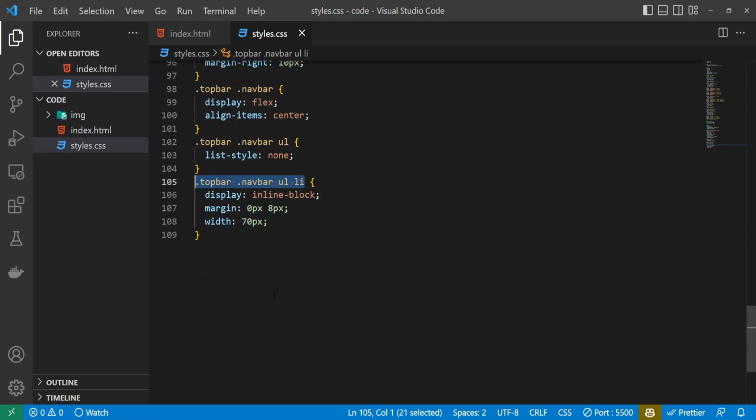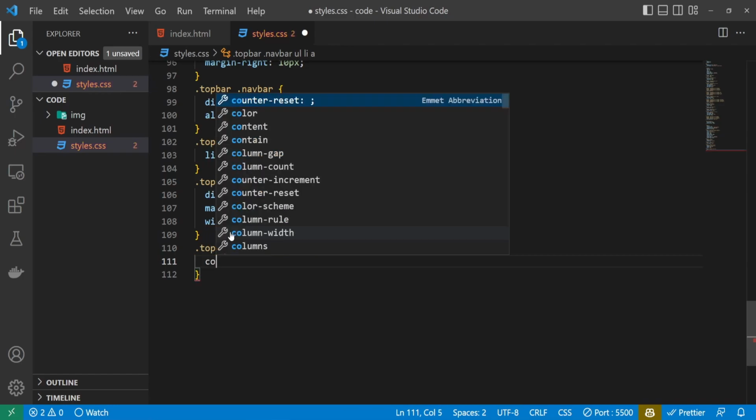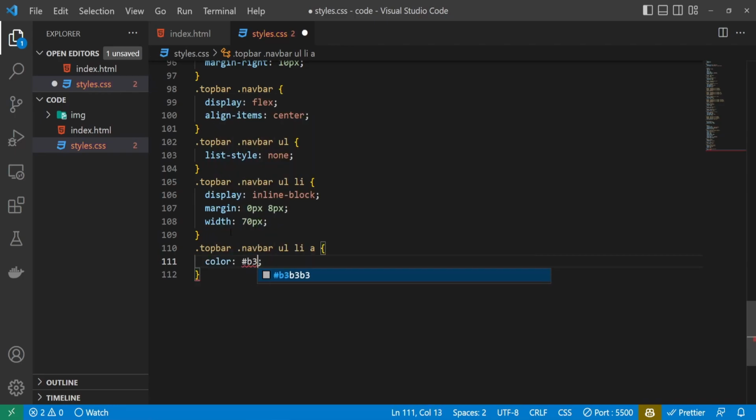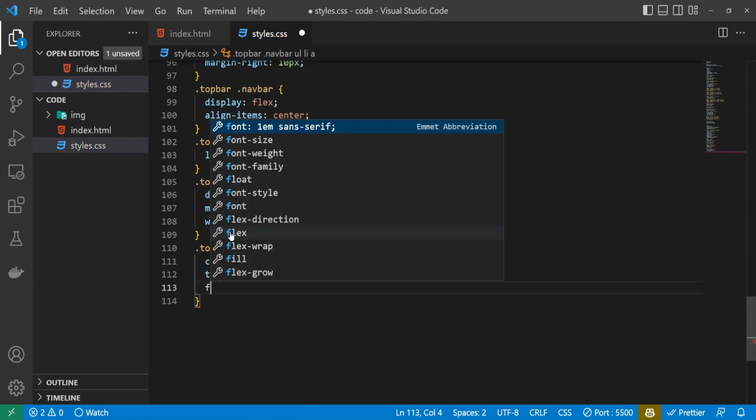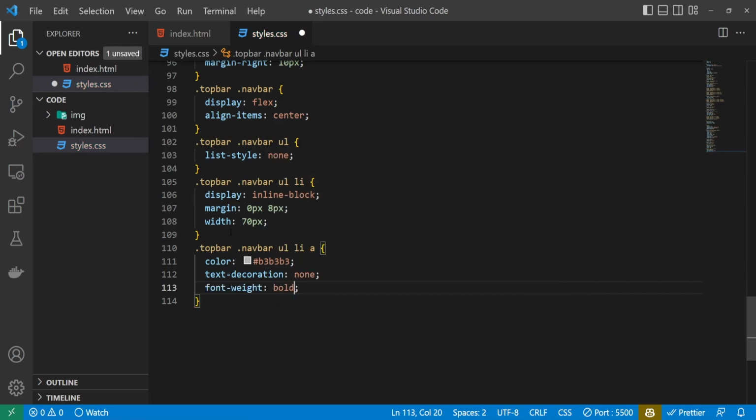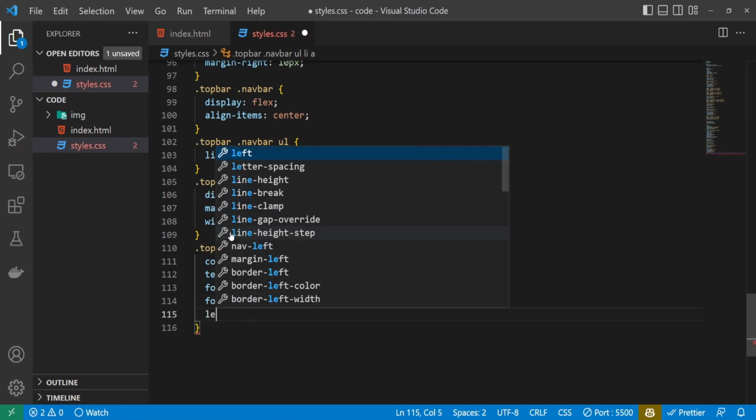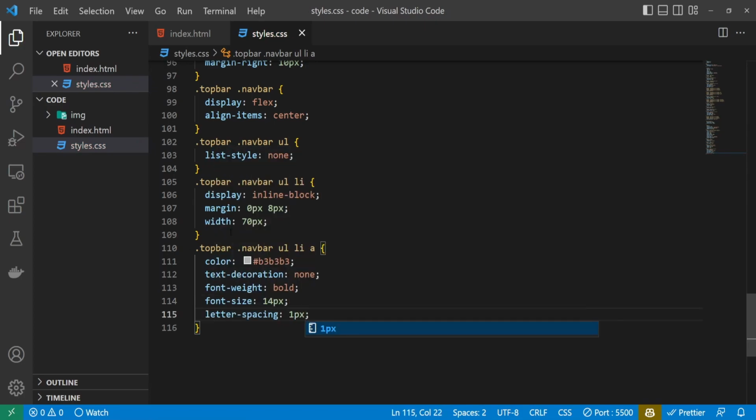Now let's target anchor tags that we have, and for those we will use color to be B3B3B3. Then we can use text decoration to be none. Then font weight will be bold. We can also change font size. It will be 14 pixels, and a bit of letter spacing here, like 1 pixel.